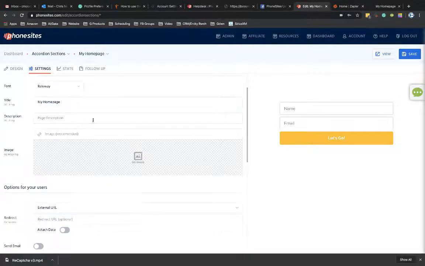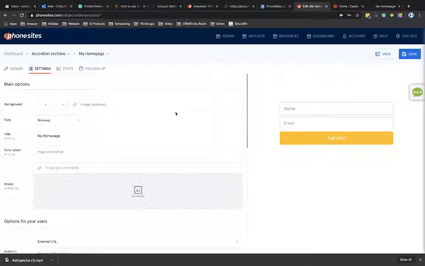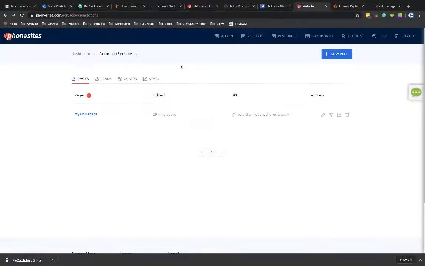So definitely refer to those videos if that's the way you want to go about using Zapier to connect your PhoneSites page with perhaps a CRM or Google Sheets or Outlook, Gmail, whatever third-party app you want to be using. But for the purpose of this video, I want to walk through how to use the new native integration that we have set up.